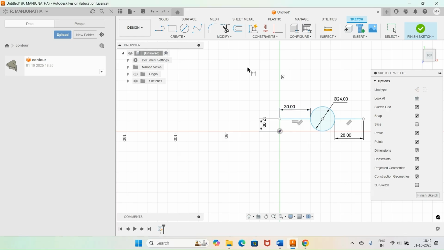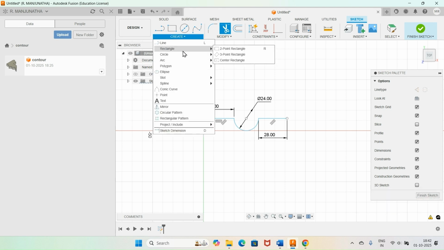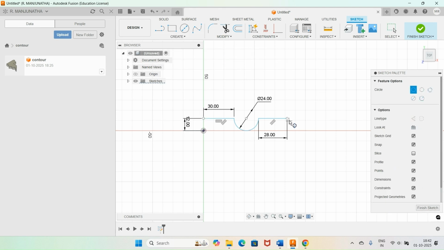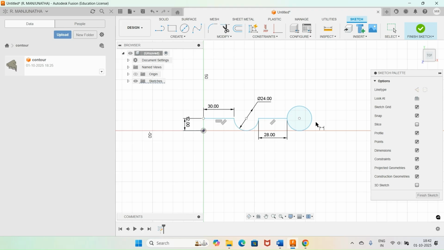And then I am going to trim this particular portion. Then I will just move this to this side. Then again go to circle, take the 2-point circle, select this point and you take one more point here. Then you go for the diameter, which is 13, that is the radius 13. So go to dimension, click on this, make it 26. Then again you go to line and from here you draw a line.